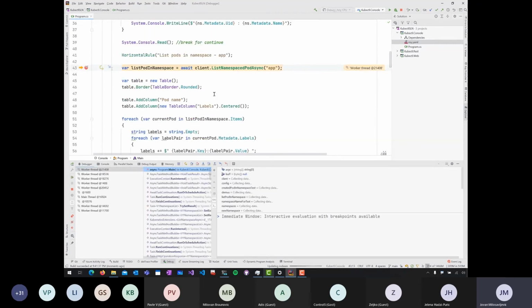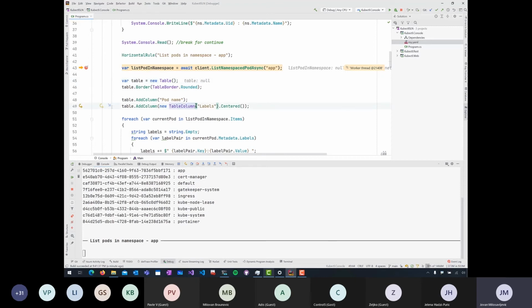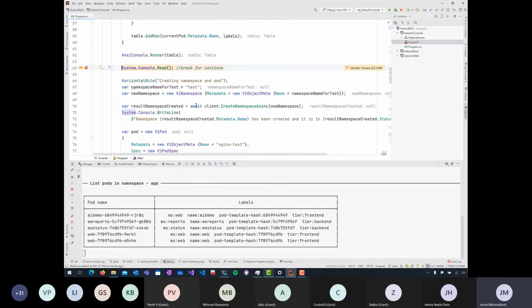So let me continue. The next part where we will step in is basically listing pods in a specific namespace. So I will list all of the pods in the namespace app. So let me execute that specific part. You will see that I will execute the call. Let me go inside of the code, press F5. Here you will see all of the result of that call. I even get the associated labels with that.